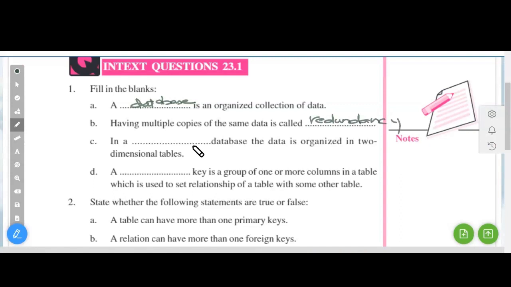Next one: in a blank database, the data is organized in a two-dimensional table. That means you will be having rows and columns. So what do we call it? We call it a relational database. Rows and columns, so a relational database is that. A blank key is a group of one or more columns in a table which is used to set the relationship of a table with some other table. So foreign key is used in that case.